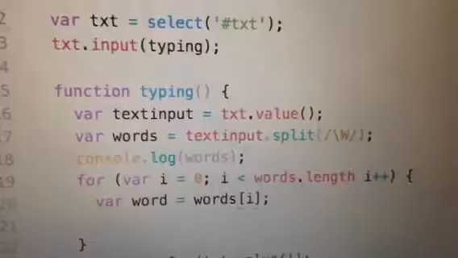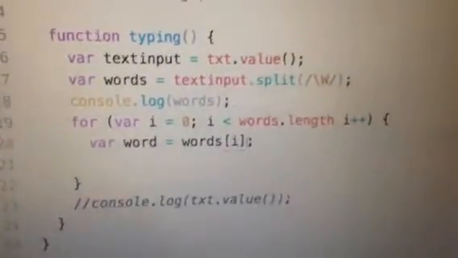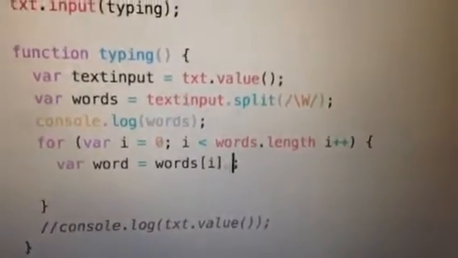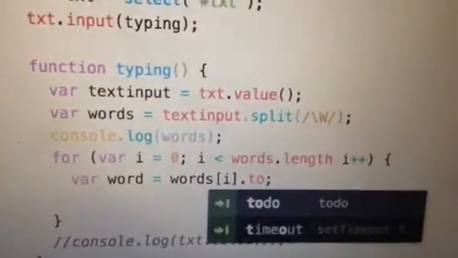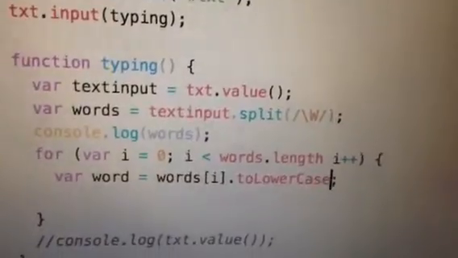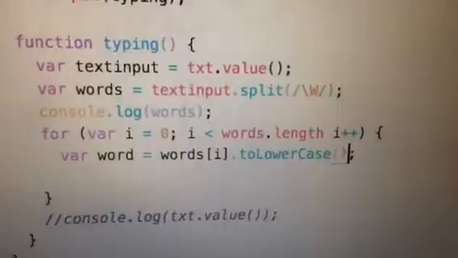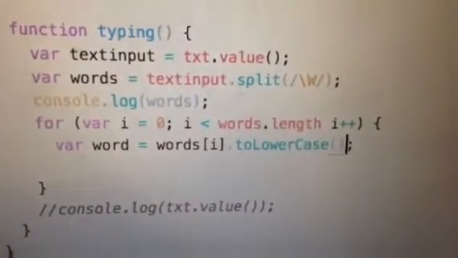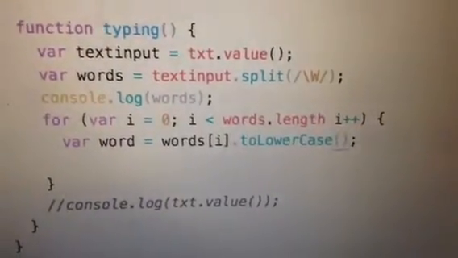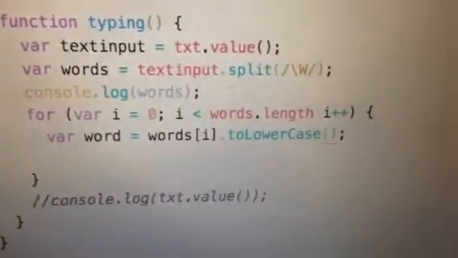So to convert the string to lowercase, where's our cursor? So to convert it to lowercase, I could say dot toLowerCase. We'll know what to do. So this is all the code. This is all the loop code we'll need.